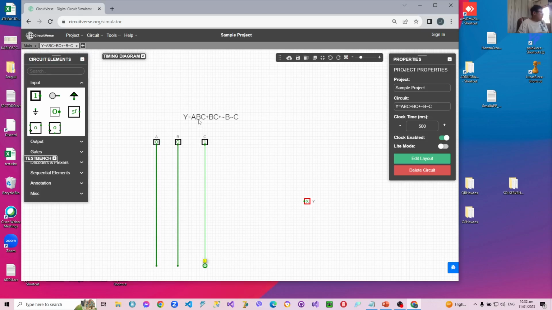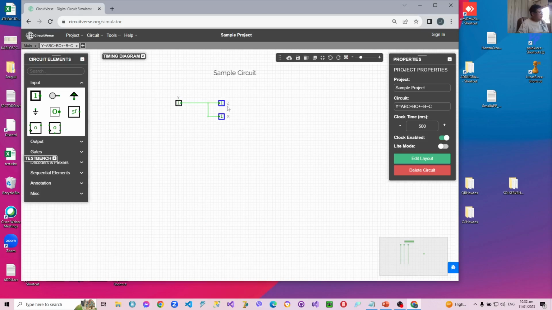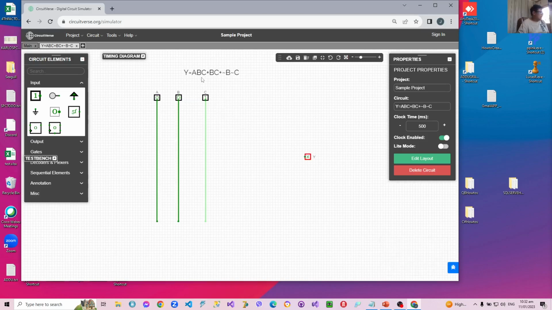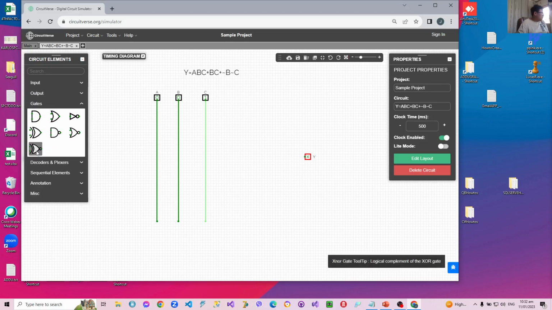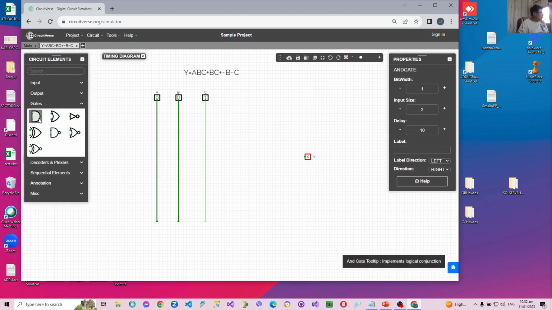Now, let's look at the first term. The first term is A, B, C, which means we will need a 3 input AND gate. To do that, we'll locate the gates in the gate button under the circuit element, and then there's an AND gate. We pick the AND gate here and place it here above because this is ABC. And then the label direction should be right. We can put it up.